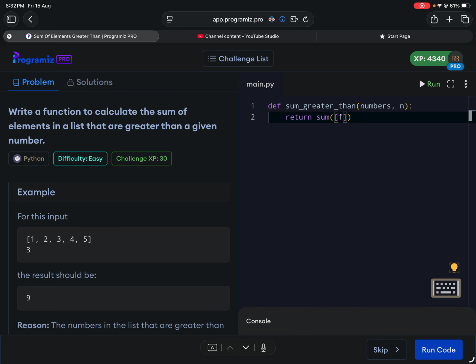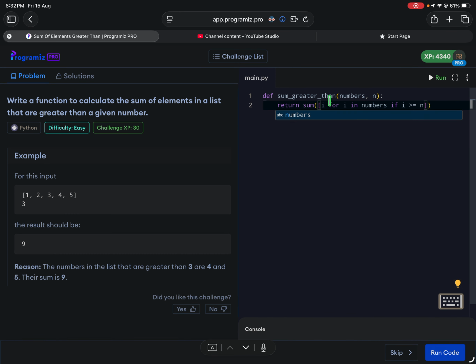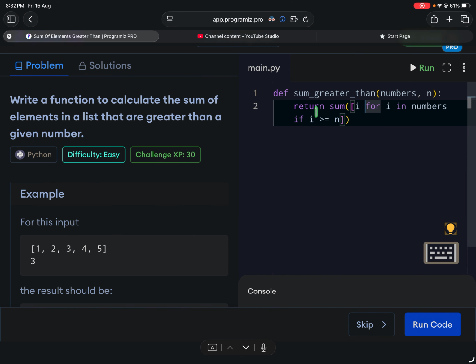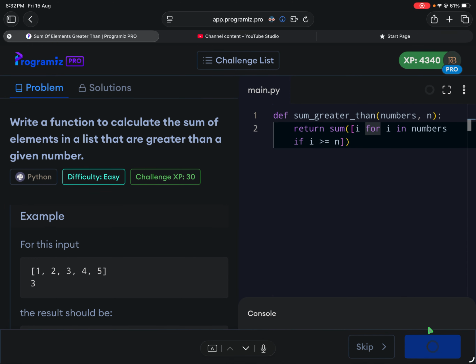So for I in numbers if I is greater than or equal to n. That's it. That's all we will do. We will use a list comprehension which will check if I is greater or equal to n, and then we get the I, and then we just simply add it up. Okay, so that's my proposed solution for this problem.